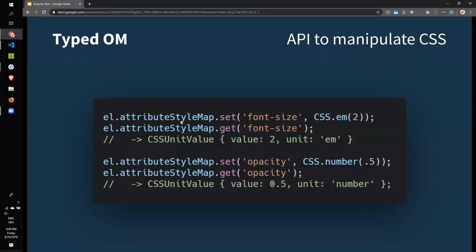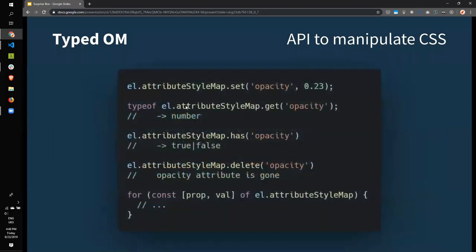There are other things, like this style map attribute, which is a map-like object. So you can also ask if it has a particular style, you can delete it, you can iterate over them. So it is a lot more ergonomic compared to what we are used to in JavaScript. And Typed OM is not only about this, there is also computed style that returns these things.